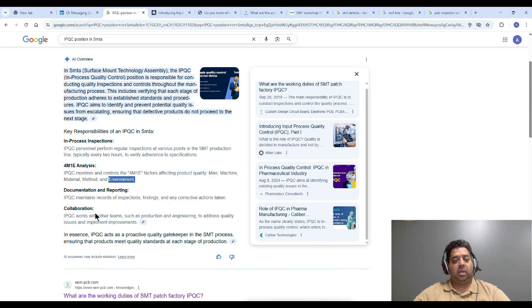And then there's collaboration. So these are the responsibilities of a surface mount IPQC, which is surface mount technology in-process quality control engineering, or whatever you want to call it.